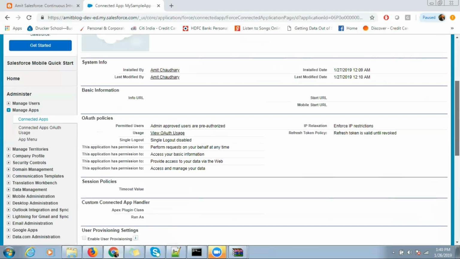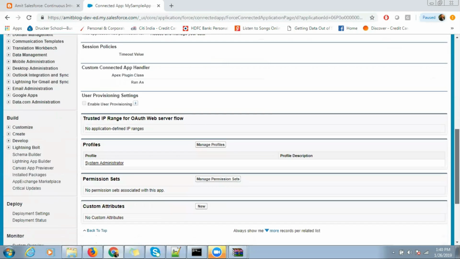Okay, now my app is created. I just set the permission to admin approved users are pre-authorized and also provided the access to the system admin. Now we are good to go.